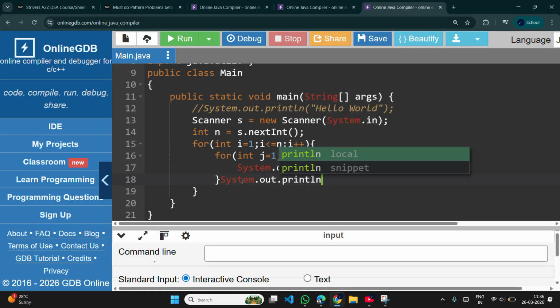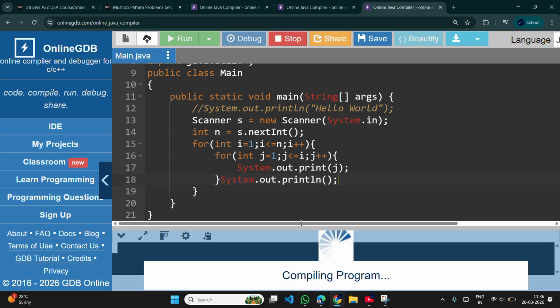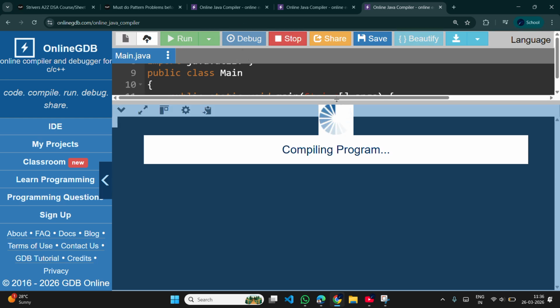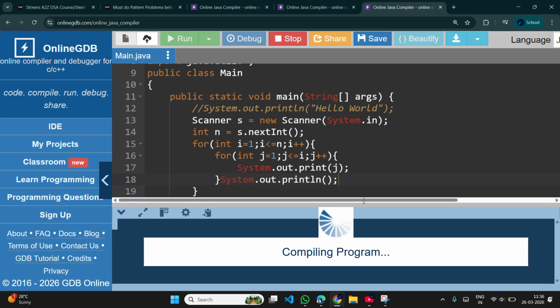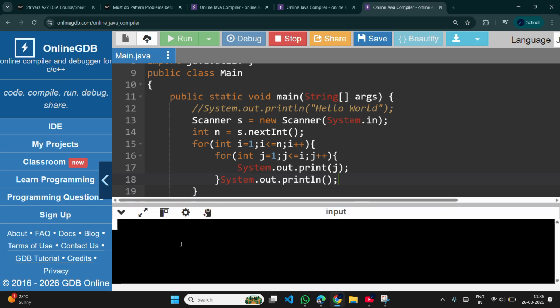Okay, print. Now let me run. If there is an error, we can solve that one. I think we'll get an error here. So yeah, we didn't get any error. Let me give 5. So yeah, perfect. This is perfect. We got 1, 1 2, 1 2 3, 1 2 3 4.